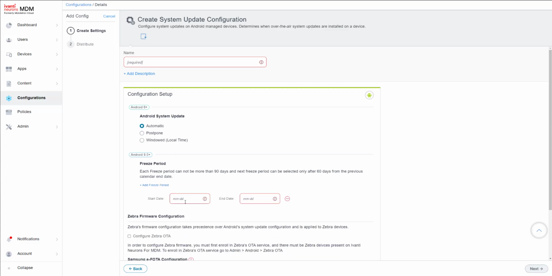The freeze period allows you to set windows where no updates will work. This is generally to be used for tech freezes such as major holidays. The freeze periods can be set for 90 days per window, but require 60 days in between each freeze window.